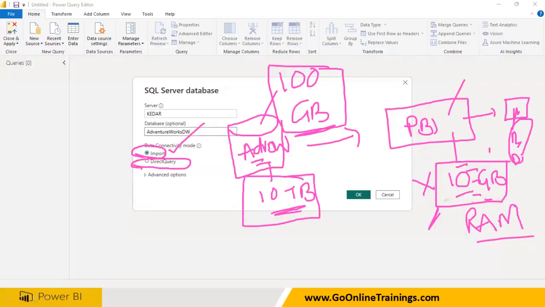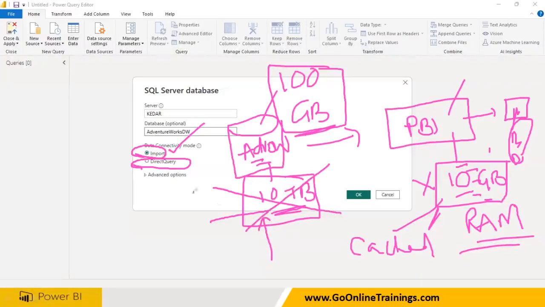But now I'm talking about 10 terabytes of data. Can I use import connectivity mode? You cannot, because when you say import, all 10 terabytes of data is going to be cached. Cached means it is going to be stored in the RAM, but RAM capacity is 10 GB, 20 GB or 30 GB, so you cannot store this much data. If that is the case, you have to use direct query. What is the meaning? Don't load any data into the RAM.